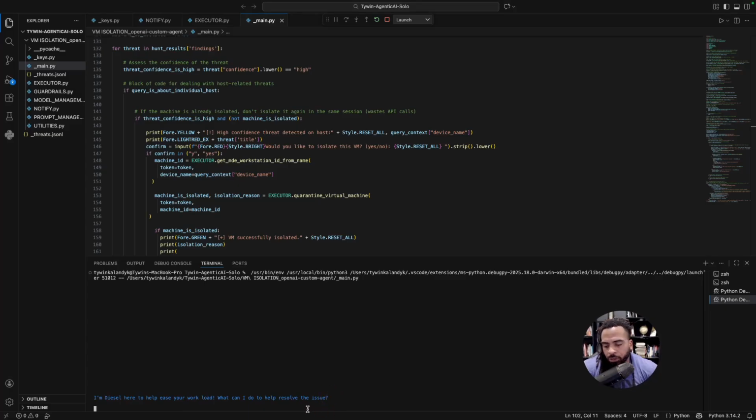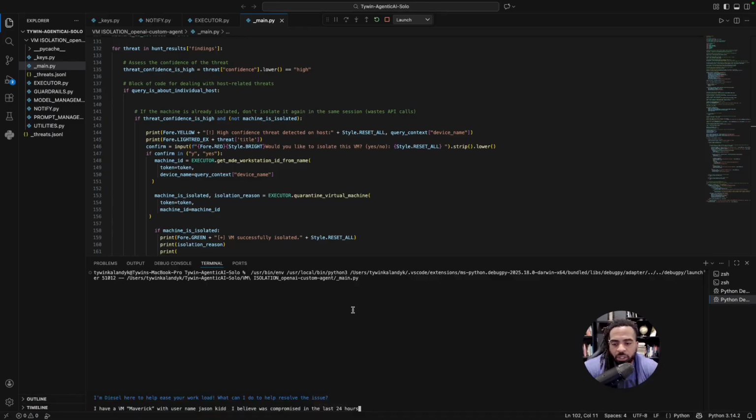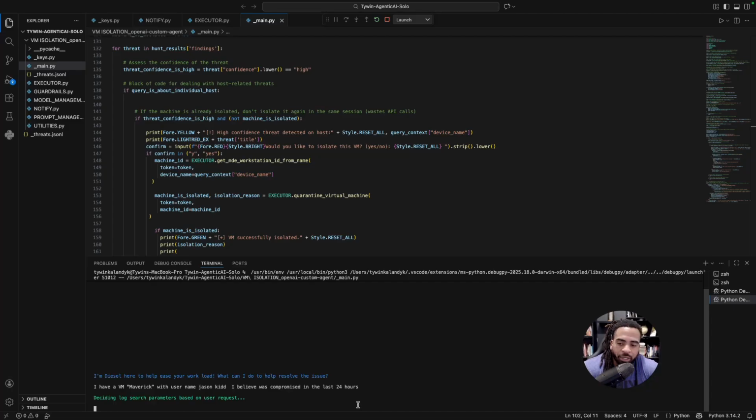So what we're going to do in here is we're going to say I have a VM, a virtual machine by the username of Maverick, or excuse me, by Maverick, with the username Jason Kidd. Again, basketball fan, Jason Kidd, played for the Mavericks. I believe it was compromised in the last 24 hours. So what's going to happen is we're going to have Diesel, which is our agent, go out and help us.